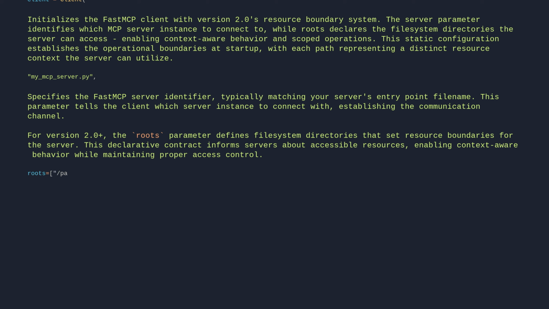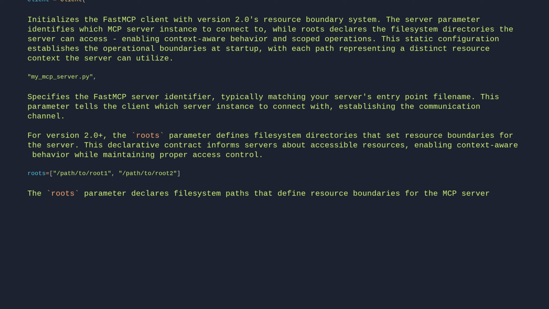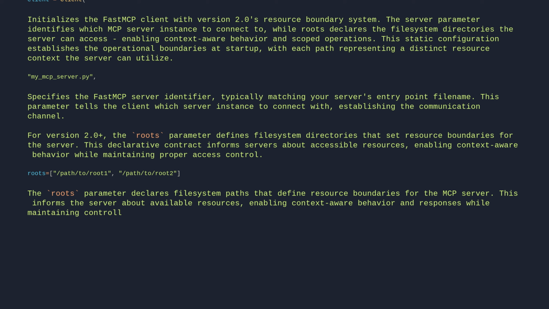roots=["/path/to/root1", "/path/to/root2"] The roots parameter declares file system paths that define resource boundaries for the MCP server. This informs the server about available resources, enabling context-aware behavior and responses while maintaining controlled access. Available in FastMCP 2+, it replaces global file system assumptions with explicit path declarations.